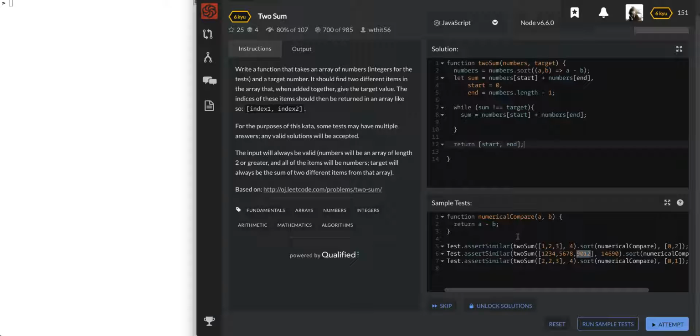And that is the case of this first example, where the numbers are 1, 2, and 3 and the target is 4. We happen to start off with the start and the end, and that happens to be the answer too. Which means if this algorithm runs for this first example, this while loop will never be hit. But then what if it does get hit?